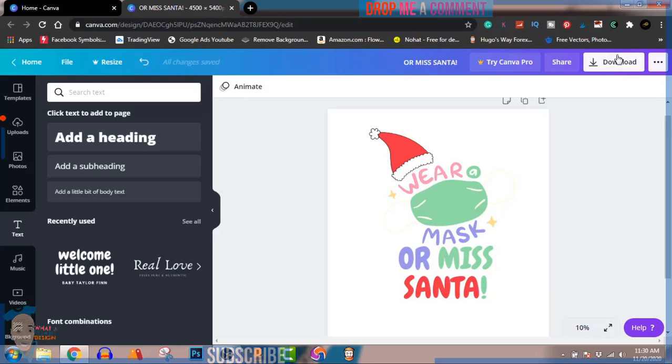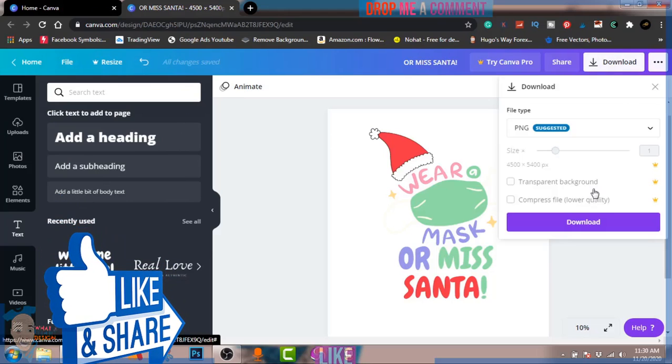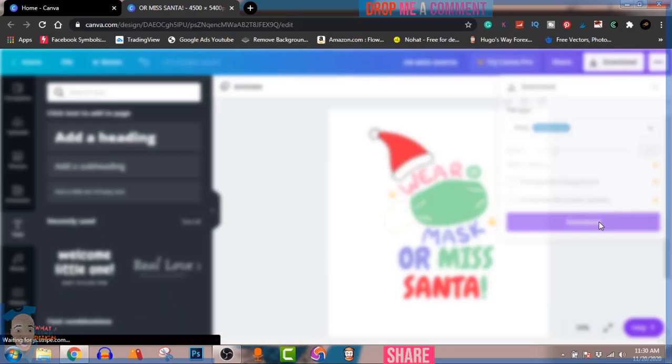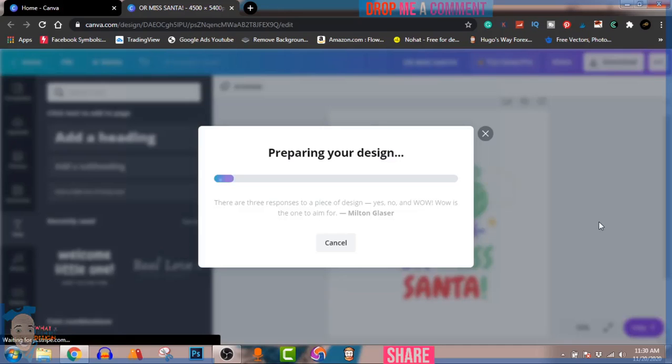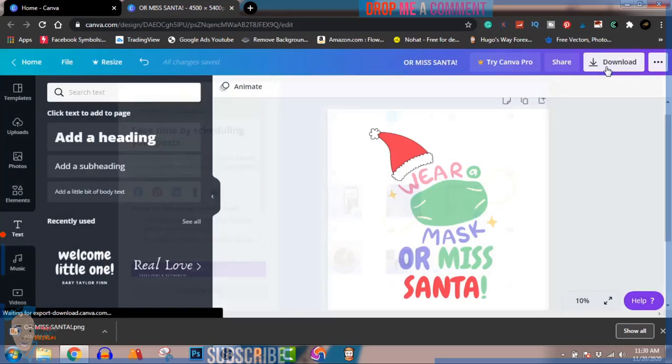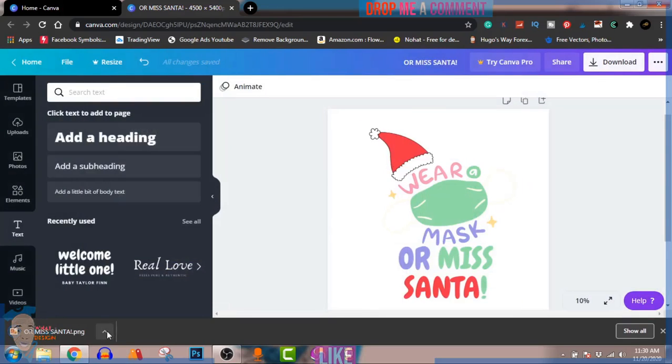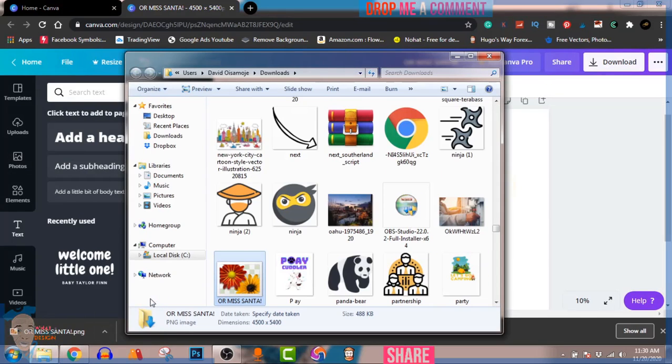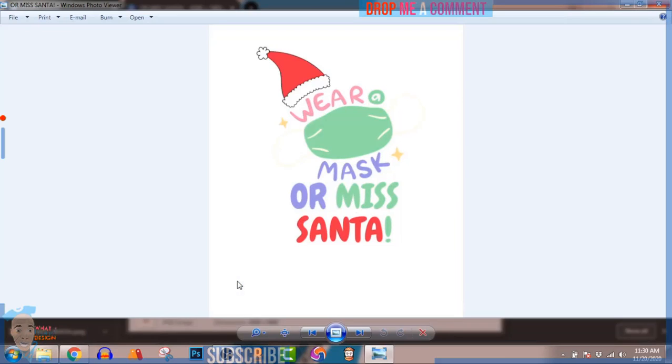Now we'll just hit the download button. As you can see, to get a transparent background you need the pro version. So I'll just hit download, and it's going to download for you guys. Once it's done downloading, you can go over and look at your design and make sure it comes out well. Your design should never, once again, be complicated. See how easy and cool this design looks, and it's a Christmas trend, so what are you expecting?